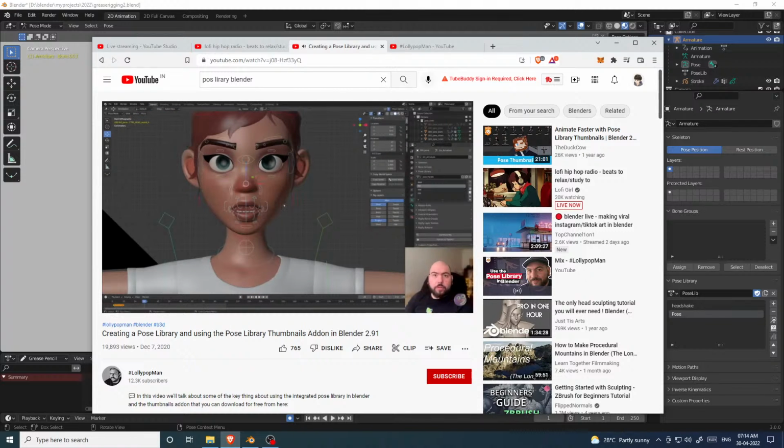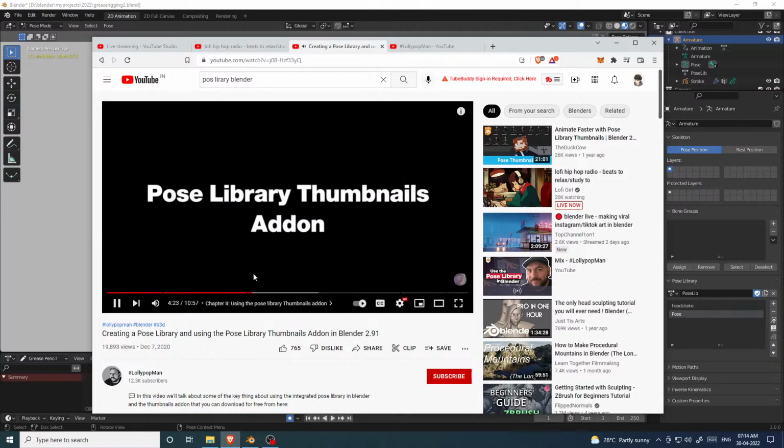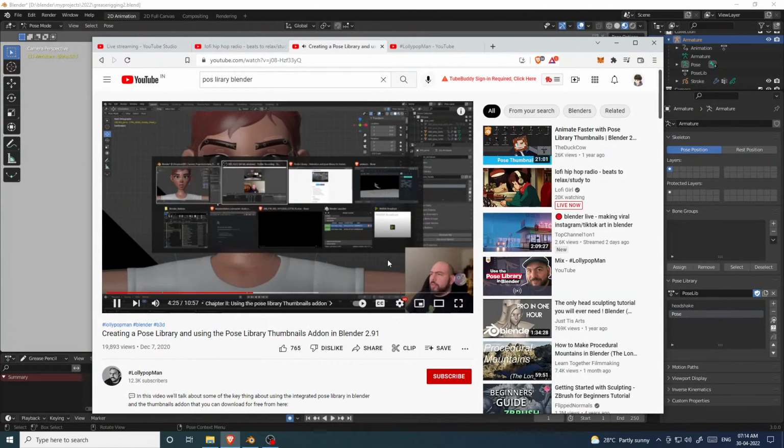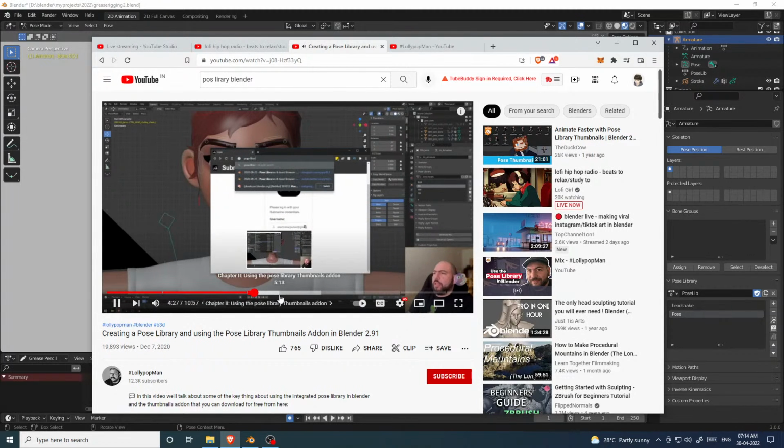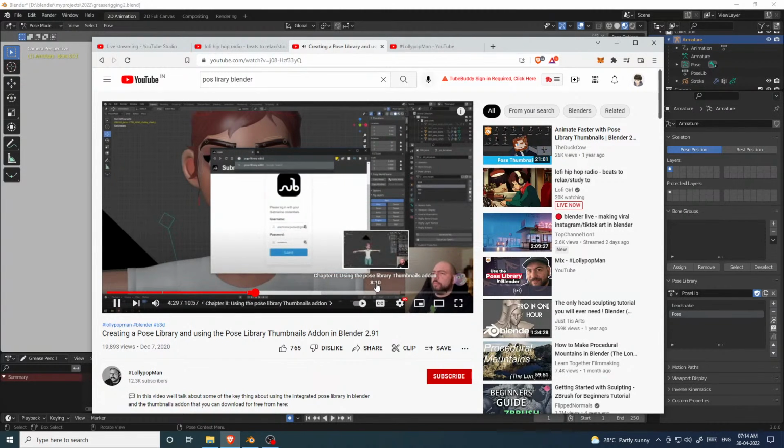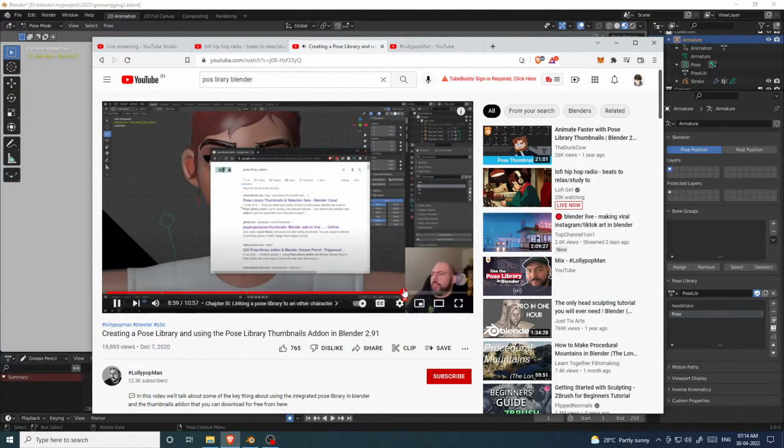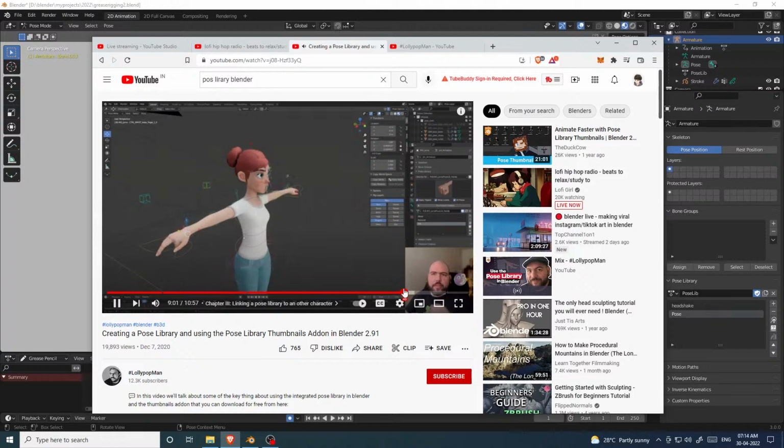And now we're going to install and turn on the pose library add-on. So we're going to go to a link, pose library add-on, and it only does the finger that I selected.